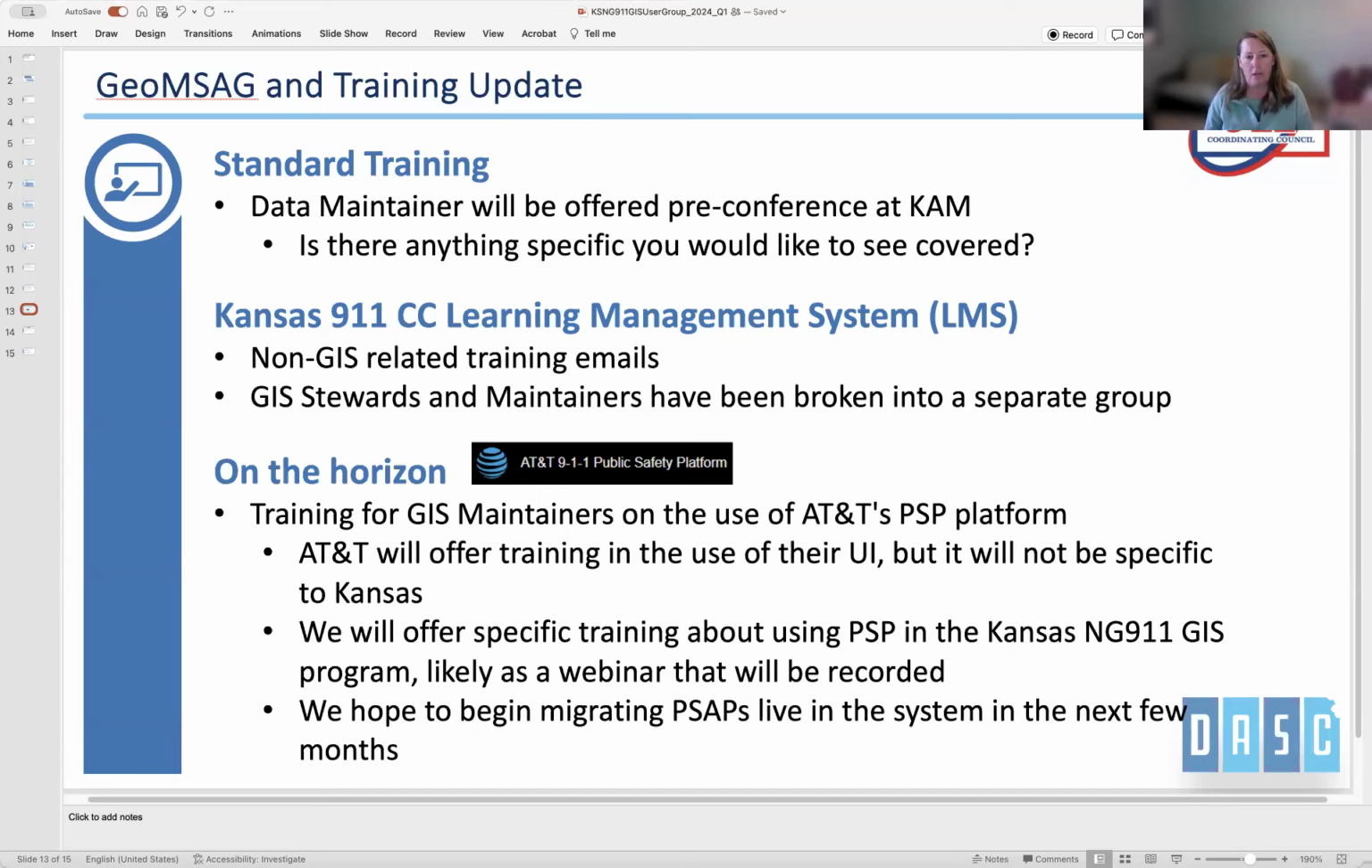And we'll make sure that, or hopefully do our best to make sure that, from now on any training emails you get from LMS or us are specific to GIS. Of course, if you are also a PSAP administrator or serve some other role, then you continue to get those depending on your role. But for GIS specific, we're trying to get those real targeted.